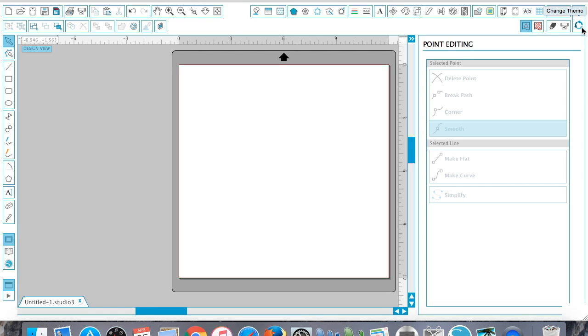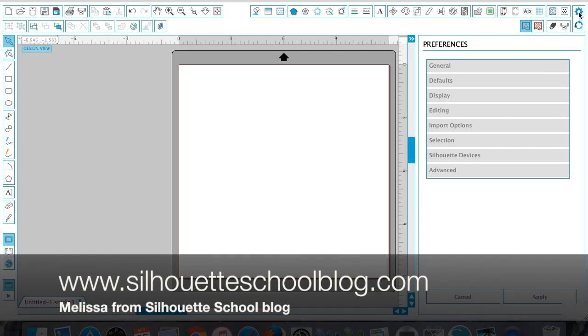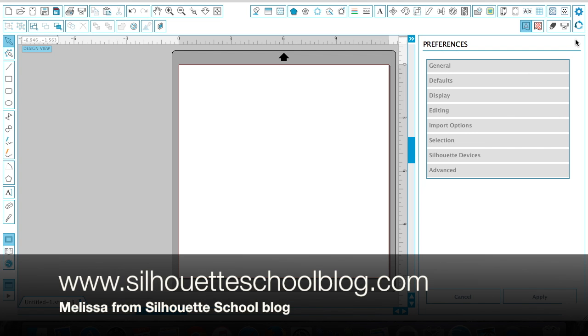So there you go. Again, all those three that I talked about today are going to be in the preferences window, which is accessible through the little gear in either the top right or the bottom right corner.